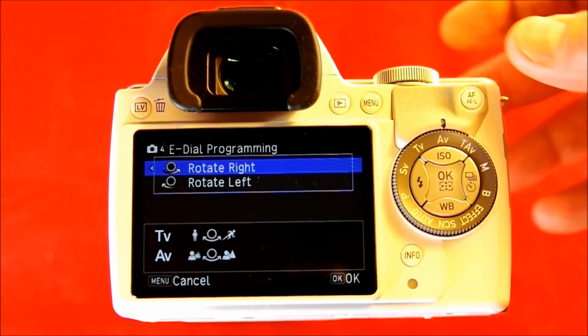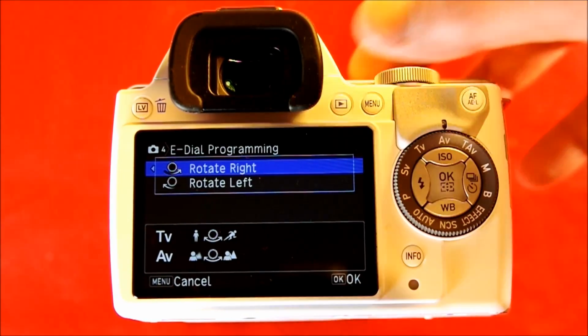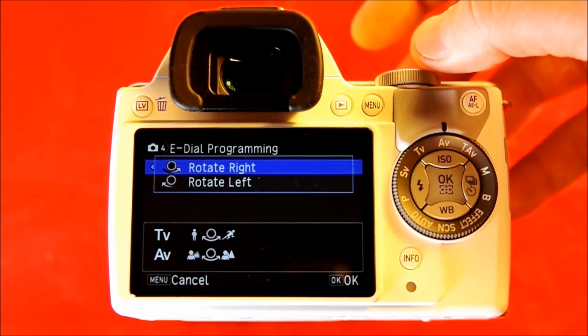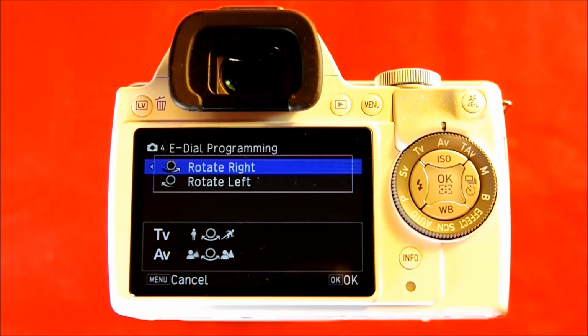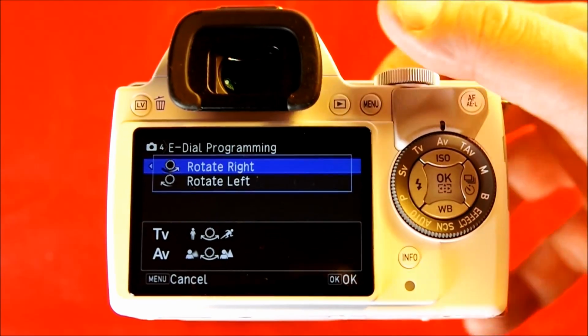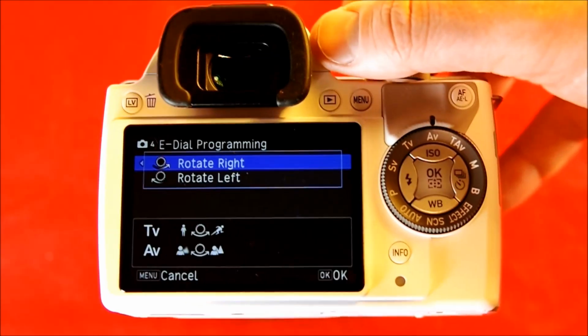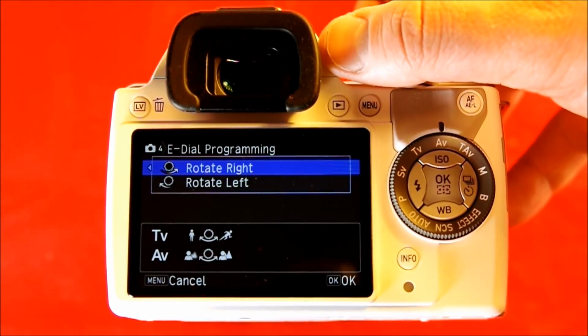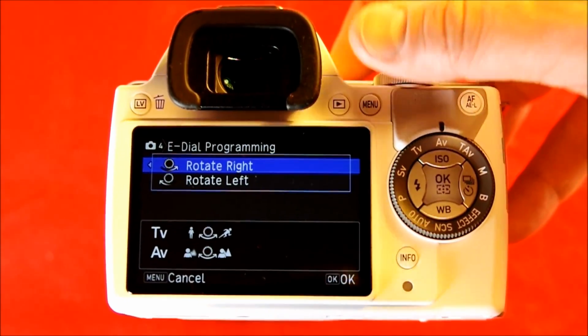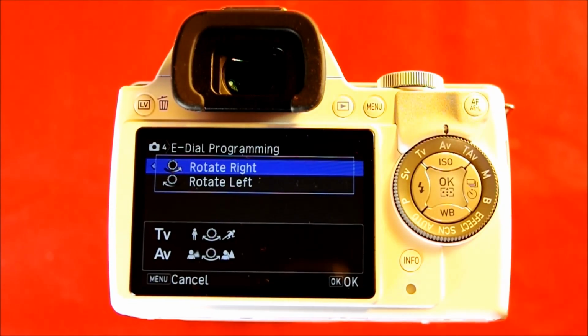E-dial programming allows you to determine which way you're going to rotate this button, left or right, to change exposure value settings, and to change shutter speed and aperture value settings. So this is just whether rotating it left decreases aperture or time, or increases aperture or time. And you can do it one or the other.